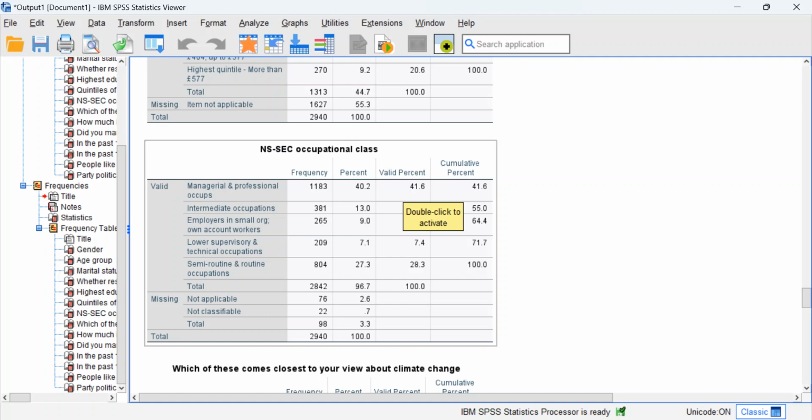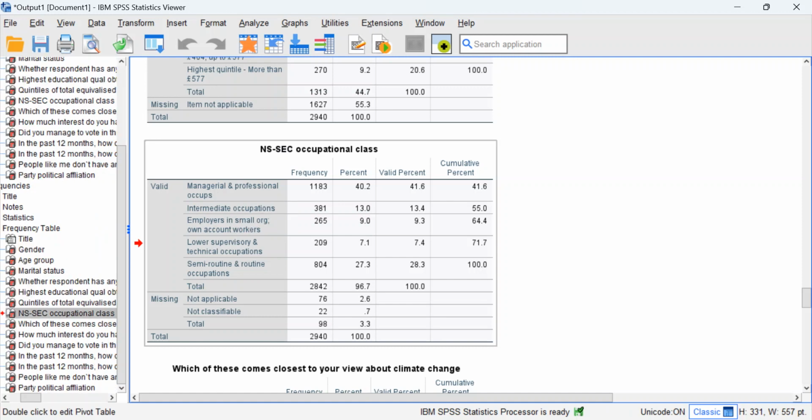Then we have the NSEC occupational class. This is the occupational classification that's used by the Office for National Statistics, and the NSEC can be shown at different levels of hierarchy, and this is the most generic. So there are 5 categories here, and as you can see, it distinguishes between managerial and professional, intermediate, employers in small organizations, and own account workers. That's basically the self-employed. Lower supervisory and technical occupations, semi-routine and routine occupations.